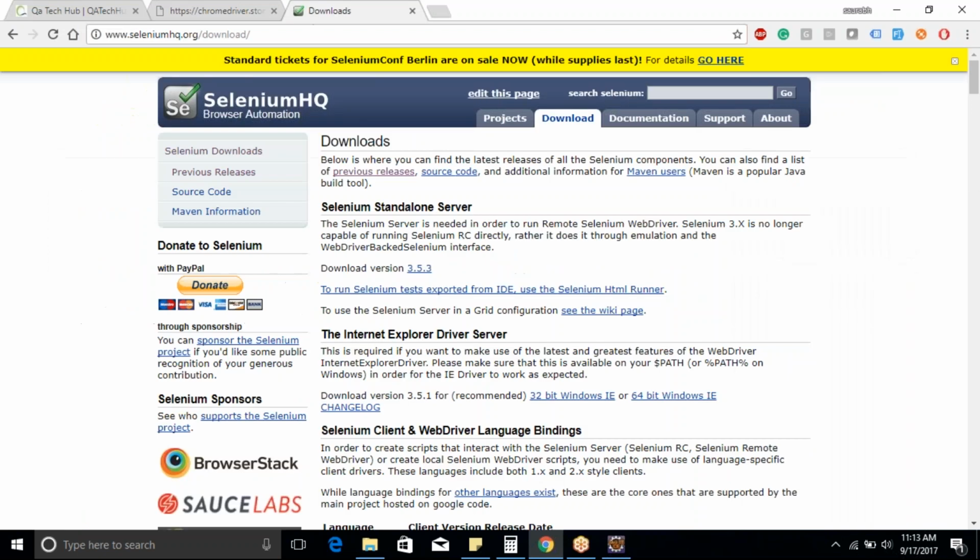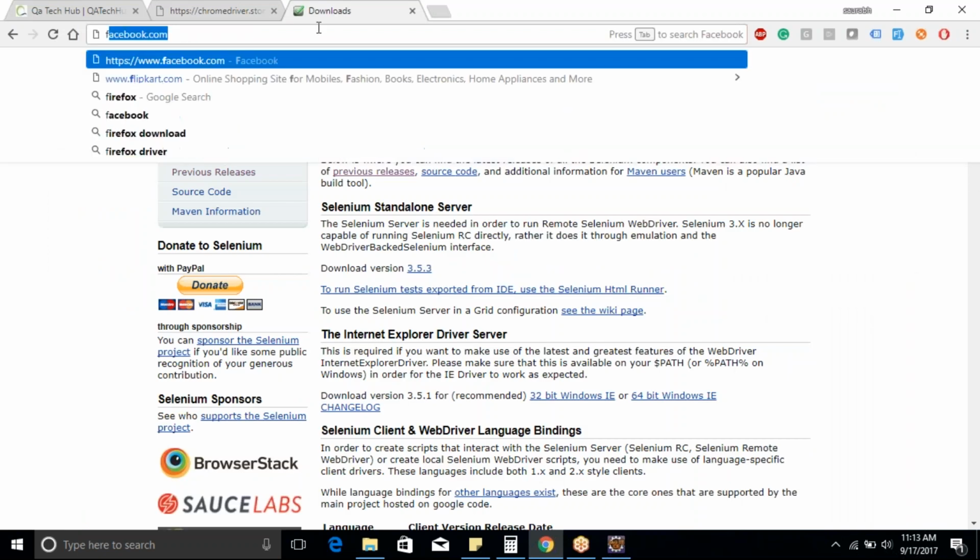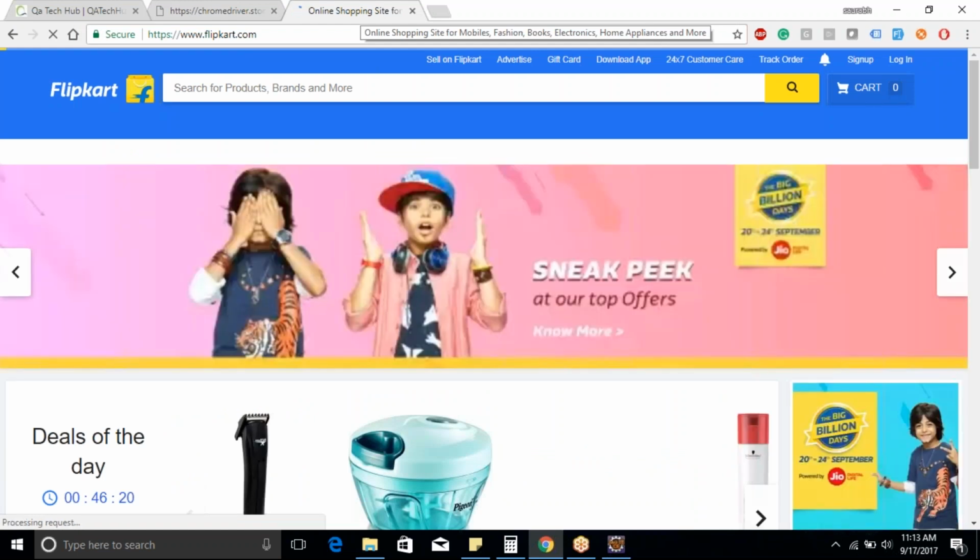If you go to any other site, let's say flipkart.com, and hover over this, you will see you get a title: online shopping site for mobiles, fashion, books, electronics, and so on. So the first thing we do is we always check that the title of the page is correct or not. Okay. Susie, you have a question.